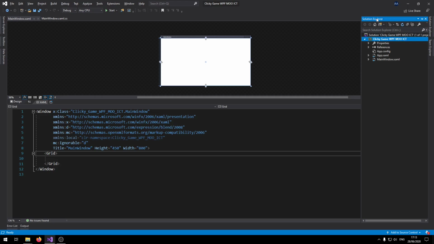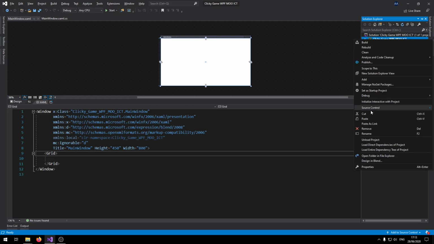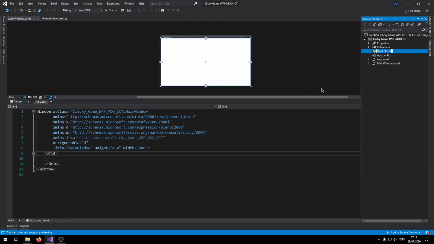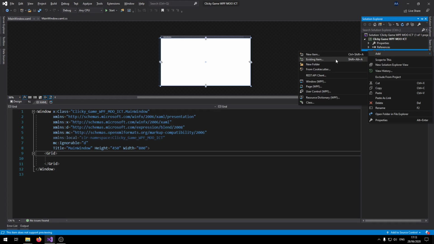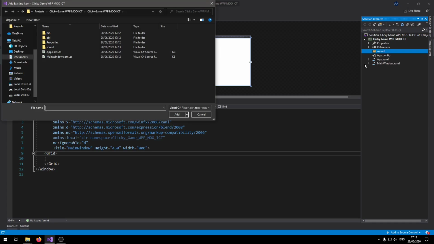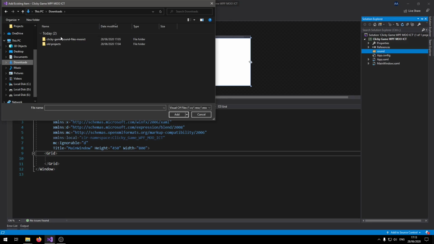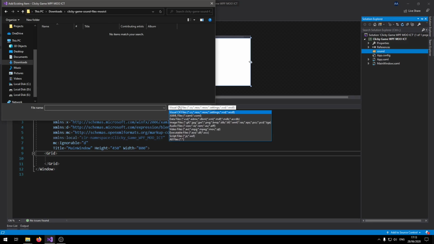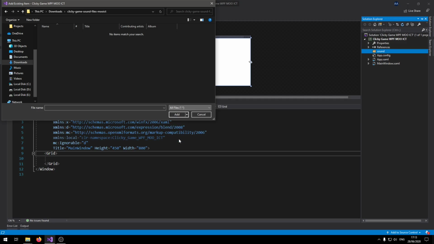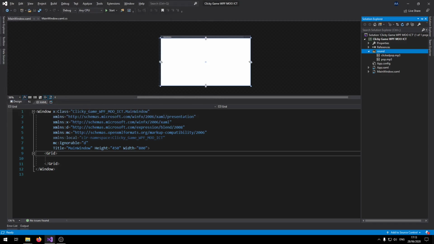So what we're going to do inside the Solution Explorer, go and make a new folder. Right, so let's call this one sound. Okay, and then right click on the folder, click add existing item, and then we can go to the downloads, go to the folder, and then change that to audio files. Okay, actually it's not going to show up on the audio files. Click on all files, then that should show up the two mp3 files that you have downloaded. So highlight both of them, click on add.